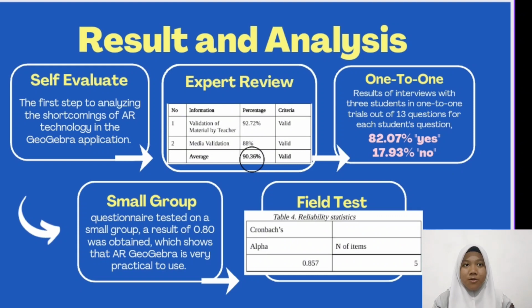The third one is one-to-one stage. At the one-to-one stage, researchers tested AR technology on 3 students with the lowest, medium, and highest qualifications, based on the Tessmer 1998. The students have different ability levels from the sample class. The results of these implementations are used to improve the way it is implemented for students.